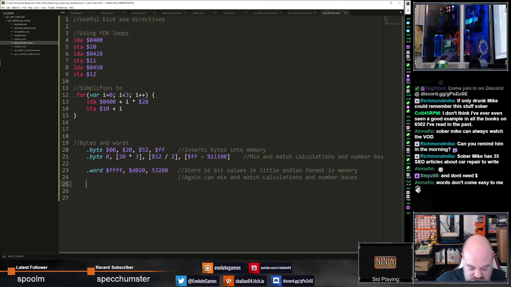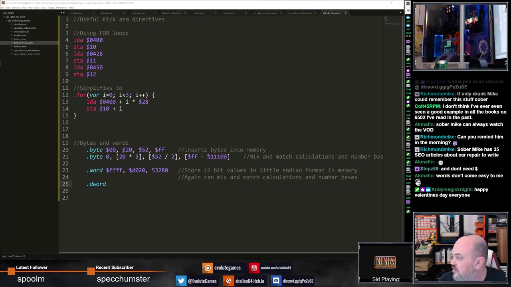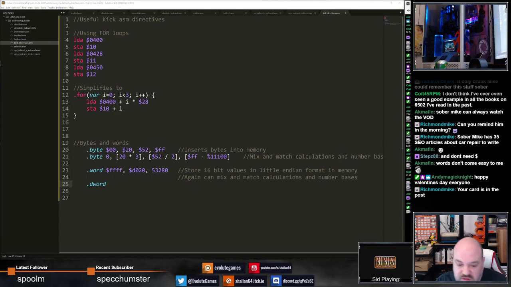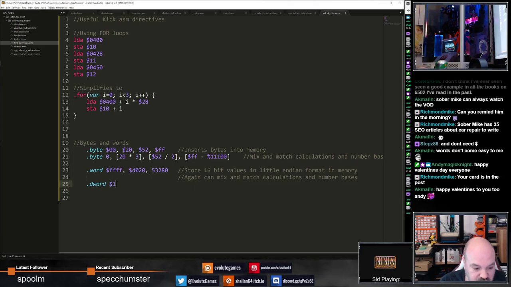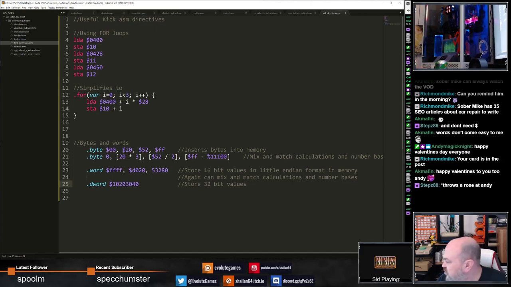There is also, I think it's D word. Let me just check. I think D word is big endian format. Let me just make sure that it does do that. If anybody can correct me before I find it. D word, double word. Oh no, wait a minute, D word is double word, sorry. So double word will allow you to do really big numbers, like so. I'm pretty sure there was one to do big endian format as well, but maybe I'm mistaken.